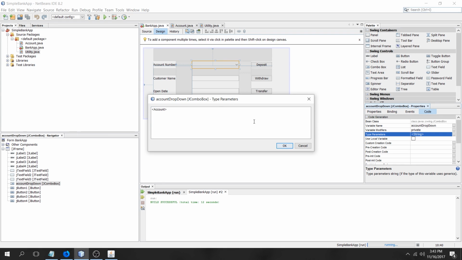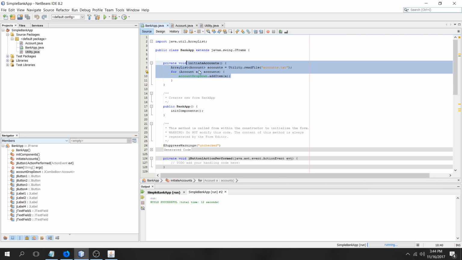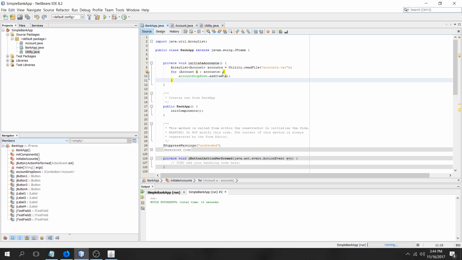So here, if I go to my drop down list and I go to type parameters, I can actually change this type into Account instead of String. So what I did was I went to the drop down list, went to code, type parameters, and I put Account into the type, so that now it shouldn't complain anymore because I put the accounts into the drop down list.